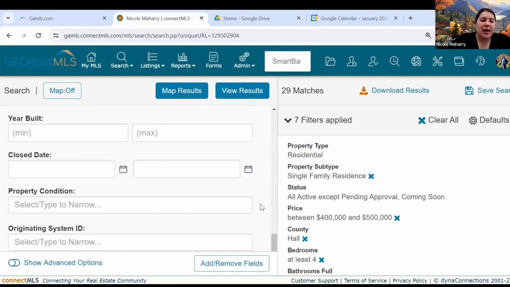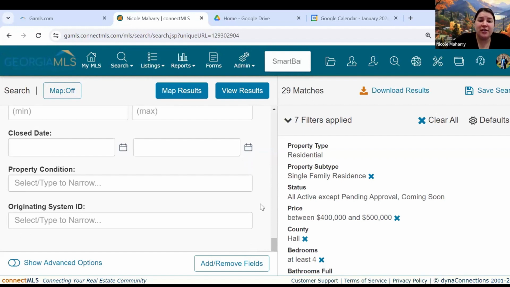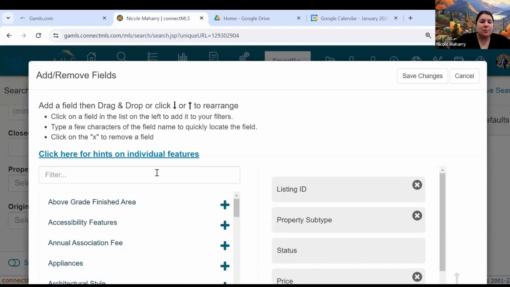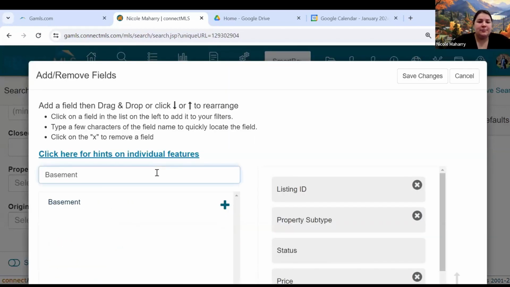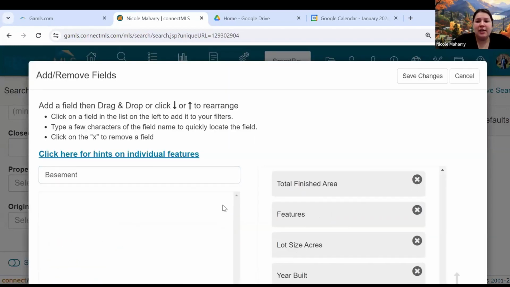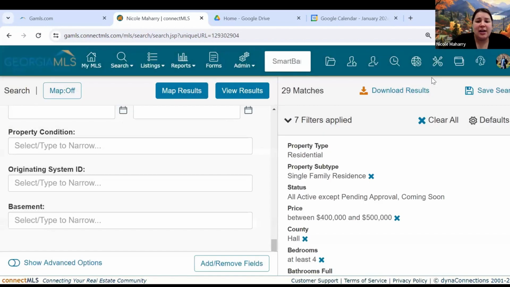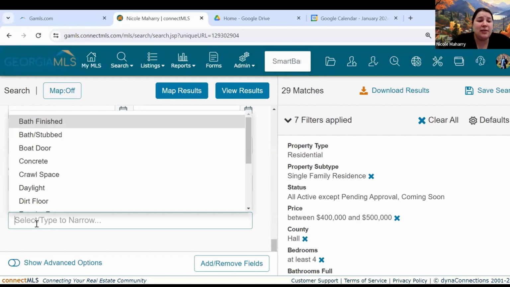But I want to add some additional fields because remember, I refreshed my screen, so those fields that I previously had are gone. Add, remove fields. I'm going to put basement. Add that over. Click save. And there we go. Basement is now populated at the very bottom left.